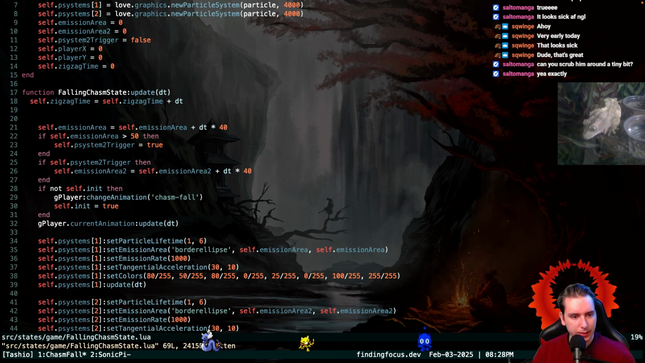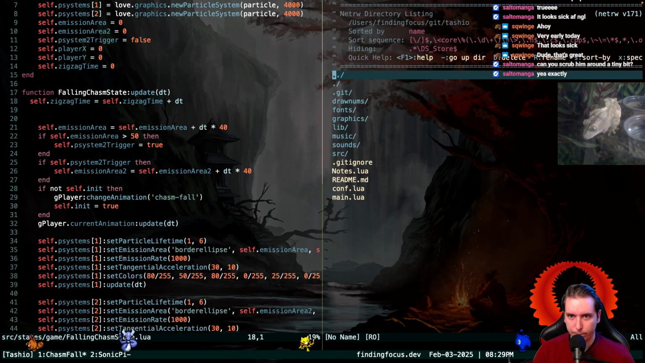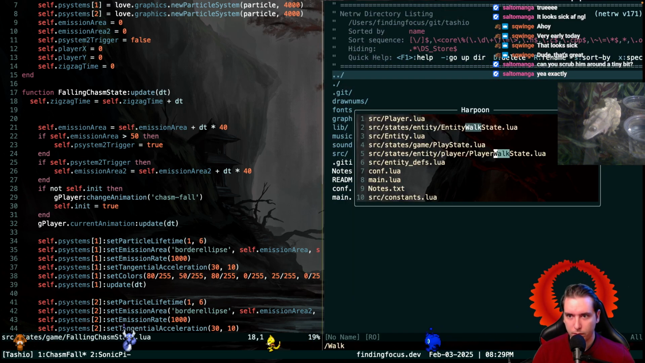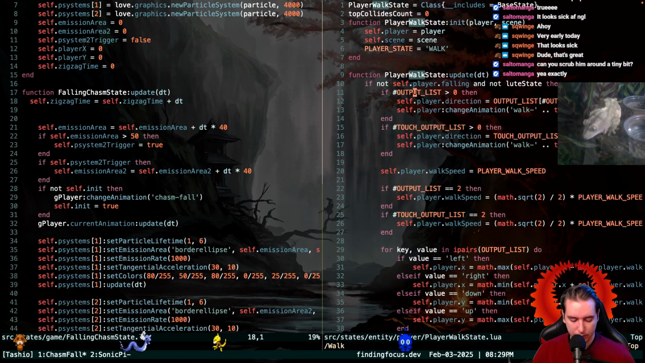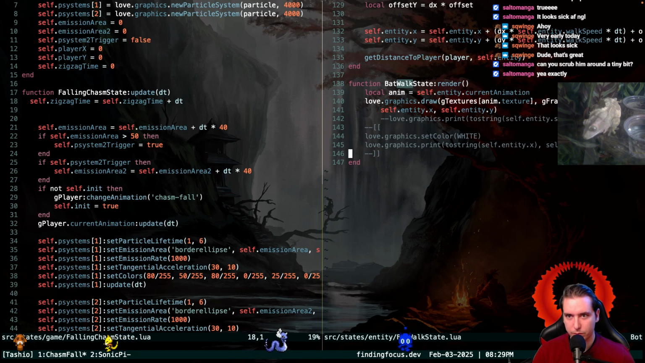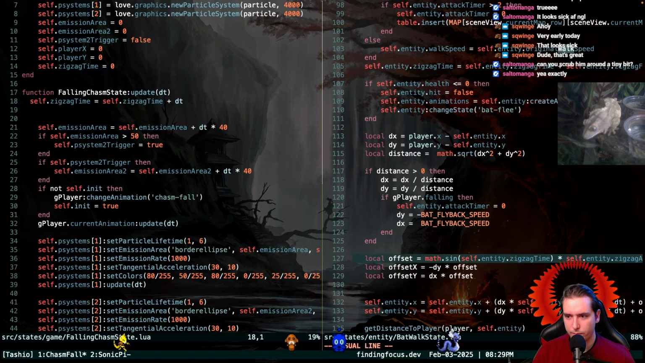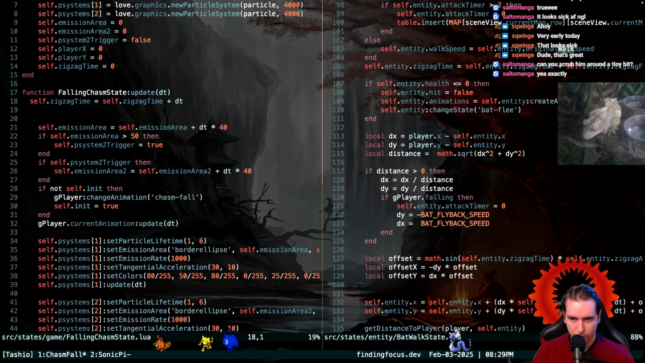Okay, so I'm going to check out our bat walk state again. This is my Mac, so I don't have all the same harpoon shortcuts as I used to have, so I'll get those worked out again. Okay. So we don't need this vector, right? Because we're not moving him towards a player or anything, so we don't need to calculate anything like this. But we do need to just set in this offset for the waving around.